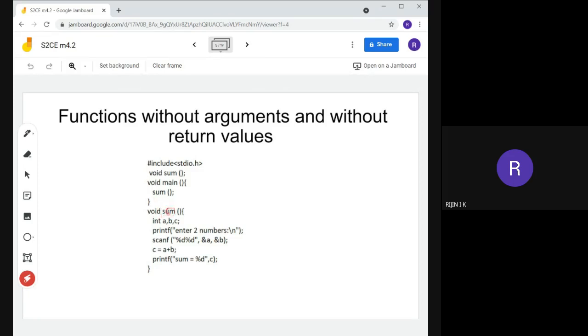Function name, then the function brackets, or parenthesis. Inside that function, you need to write the entire code for performing the addition operation. So what are the steps you need to write? First, we need to declare the variables. Addition of two numbers means we need to read two numbers. Then only we can perform the addition operation, isn't it?